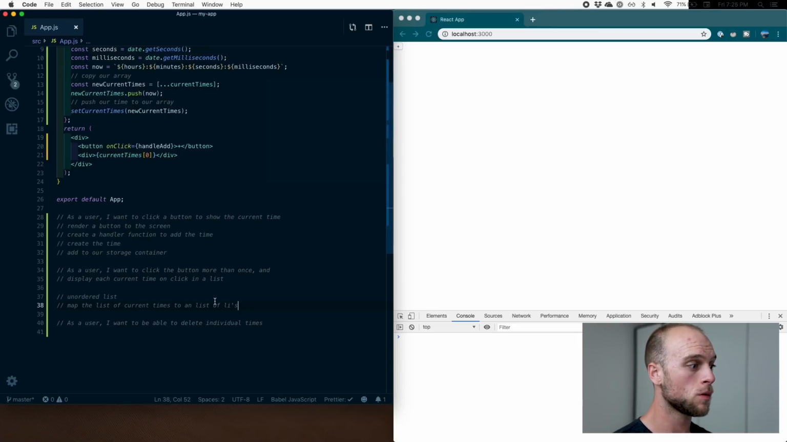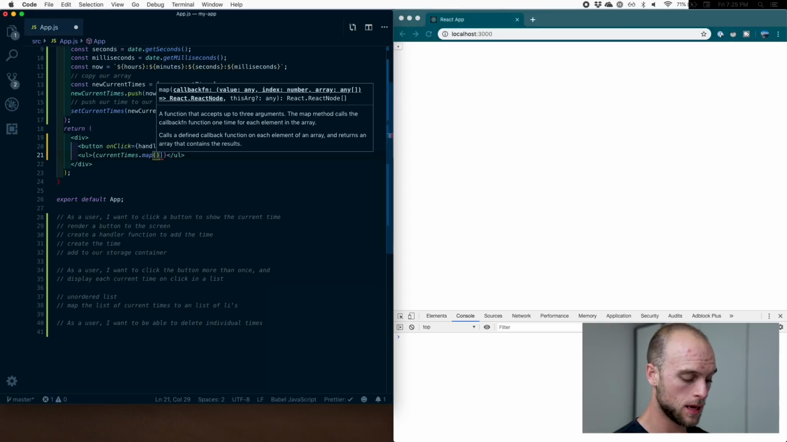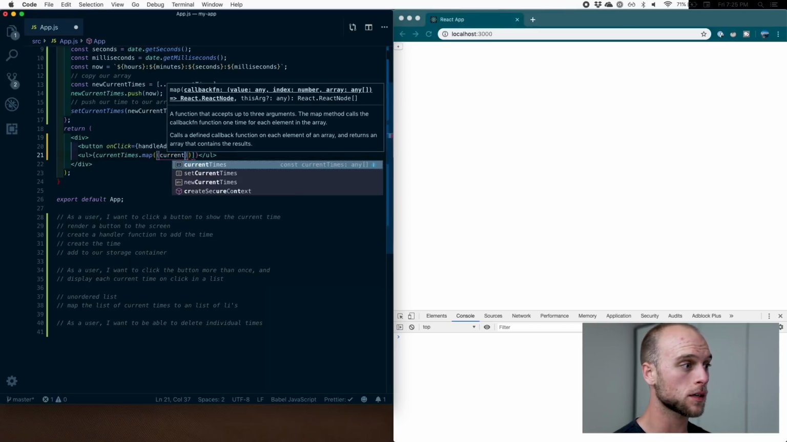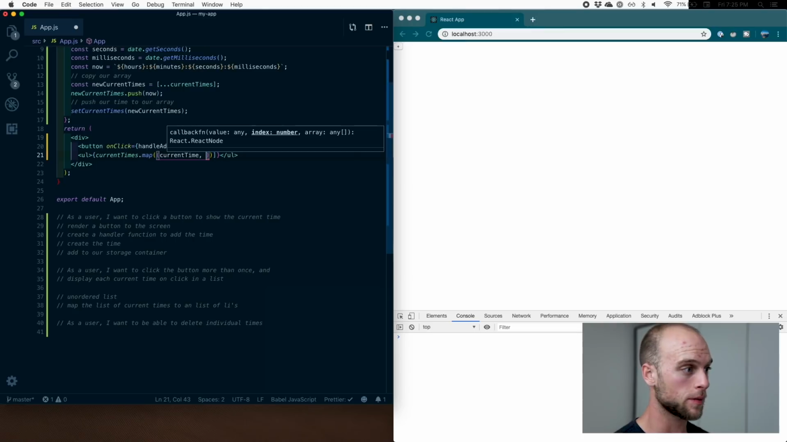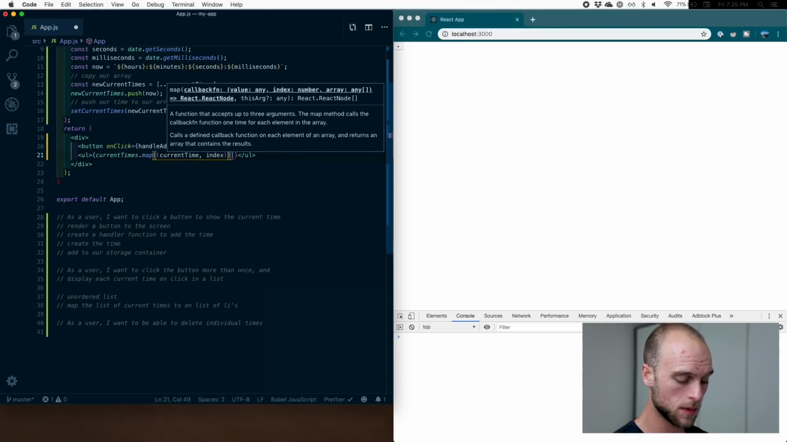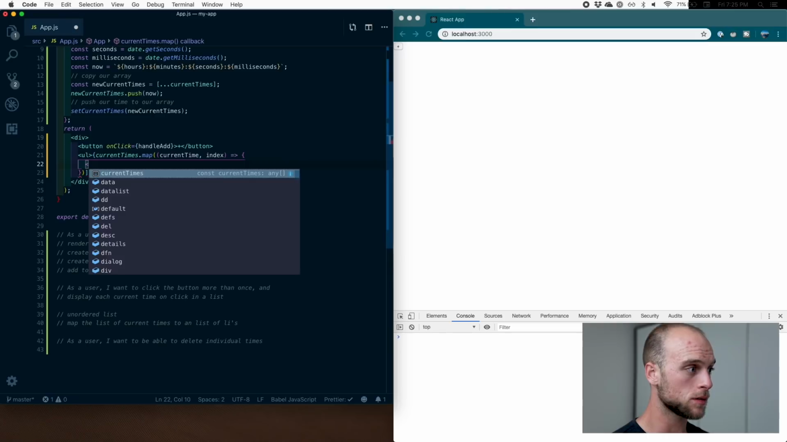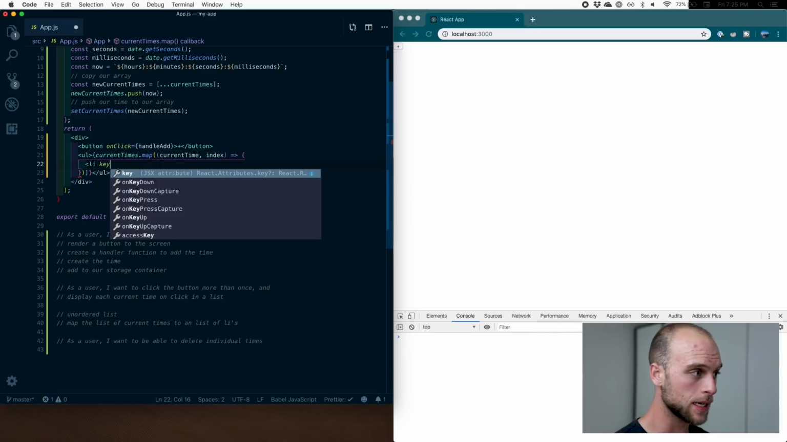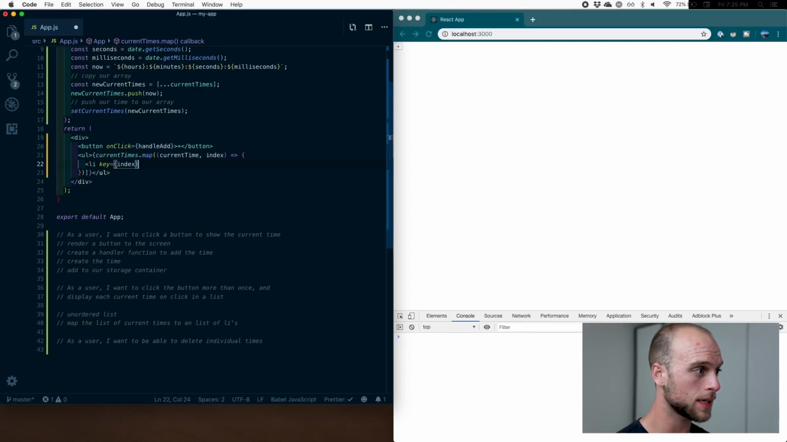So what we need to do here now is, this is basically pretty straightforward. So we will replace this div with an unordered list, and inside here, we will grab our current times dot map, and the arguments are current time, which could be anything. We can name it anything. Current time and index. And now what we need to do is return a list item. And this list item has a key. In React, we always have unique keys. So we'll pass in the index. And we'll just display the current time.